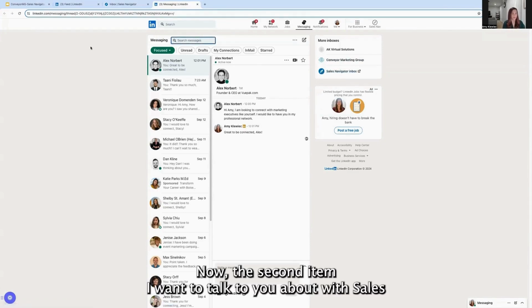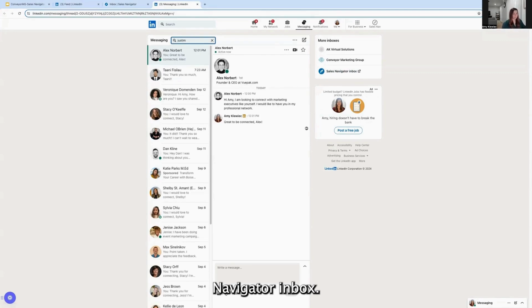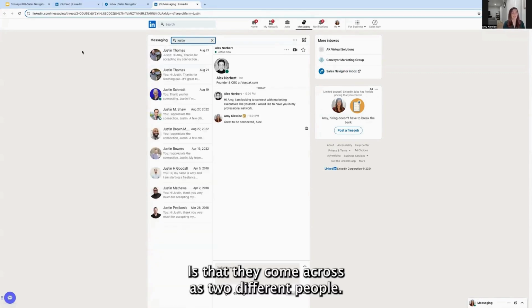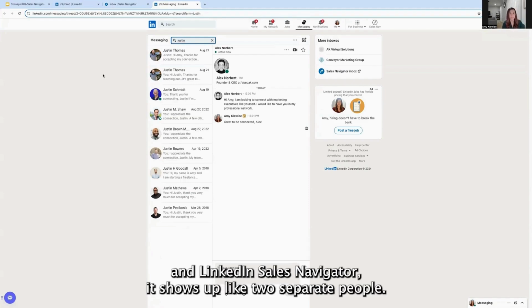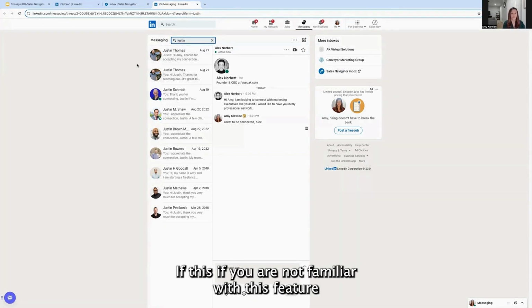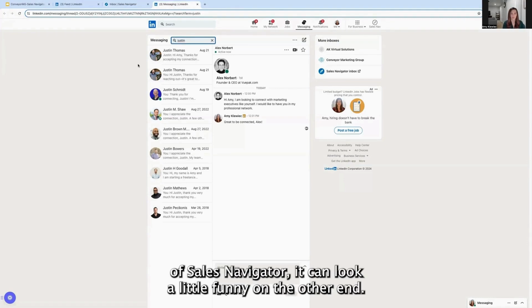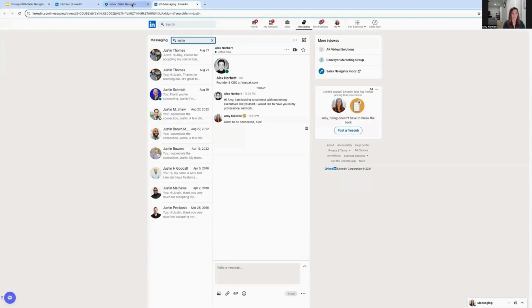Now, the second item I wanted to talk to you about with Sales Navigator inbox is that they come across as 2 different people. So if you message somebody through LinkedIn and LinkedIn Sales Navigator, it shows up like 2 separate people. And you'll see an example of this with Justin Thomas. If you are not familiar with this feature of Sales Navigator, it can look a little funny on the other end. So just something to be aware of as you start messaging your contacts.